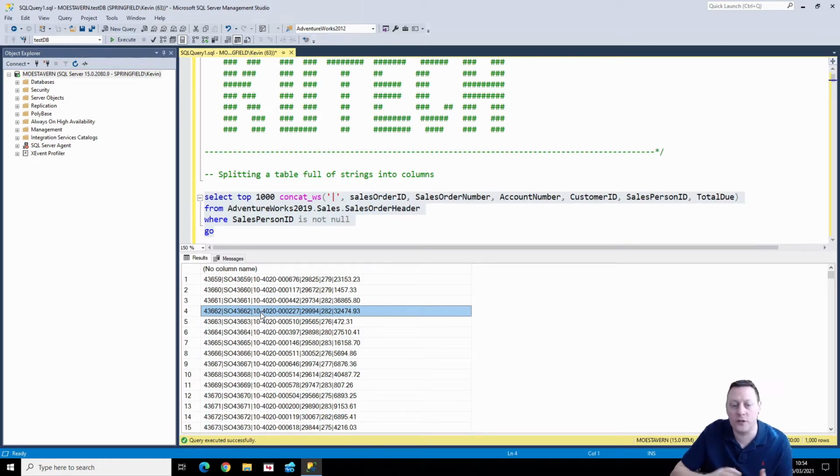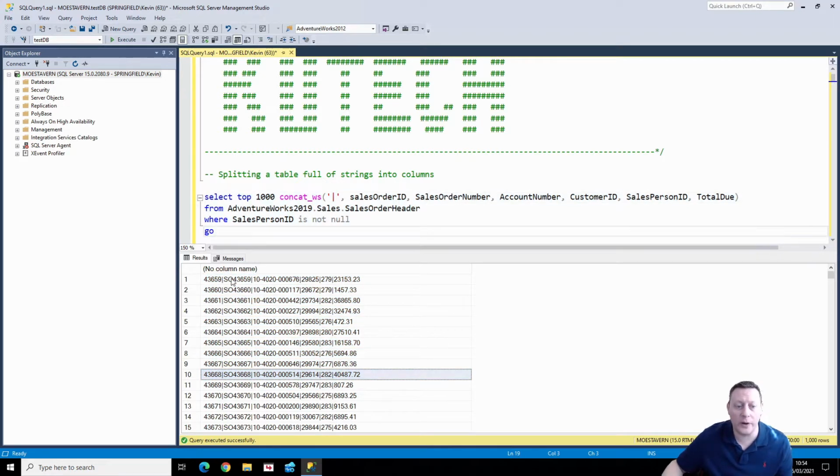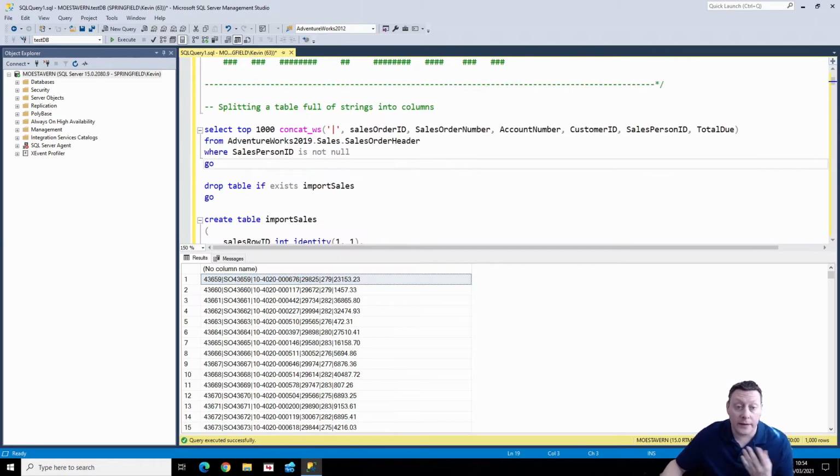So I've just fabricated a set of data. You can see here, we've just got a ream of data that's all pipe delimited and all happily held in a column. Now what we effectively want to do is split this out into individual columns. So in this top row, for example, we would have the 43659 as one column, then the SO blah blah as the next column, the 10-4 as the next column, etc. So this is the data I'm going to work with.